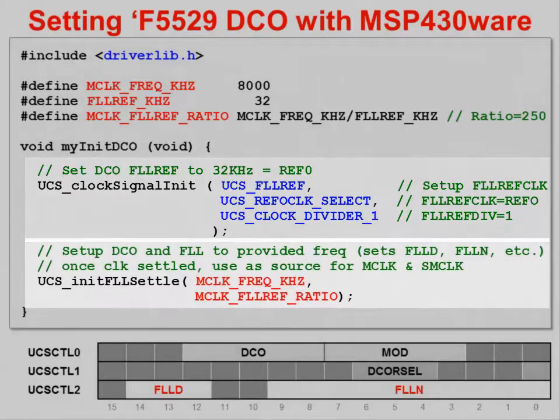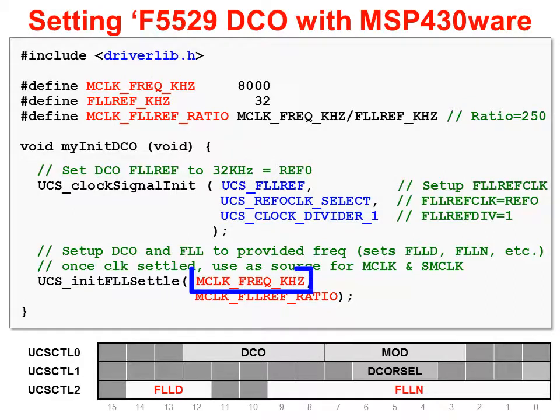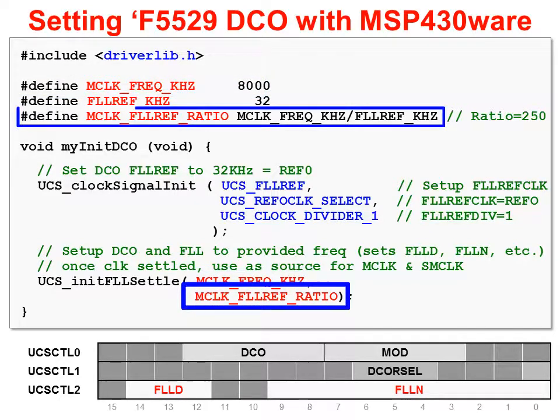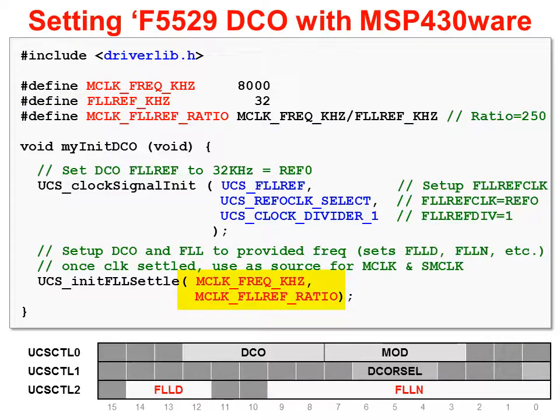So with that set, all we have to do is call the UCS init FLL settle function. This function does it all for us. We tell it what frequency we want to run at, so that's our MCLK frequency in kilohertz. Then we tell it what the ratio is between the frequency we want to run at and what we've set our FLL reference frequency at. So those two values, the clock value we want to run at and the ratio between that and the reference clock frequency, it takes care of everything for us.